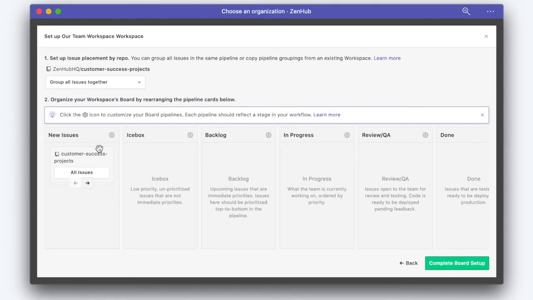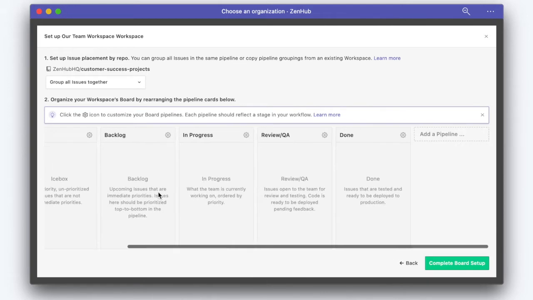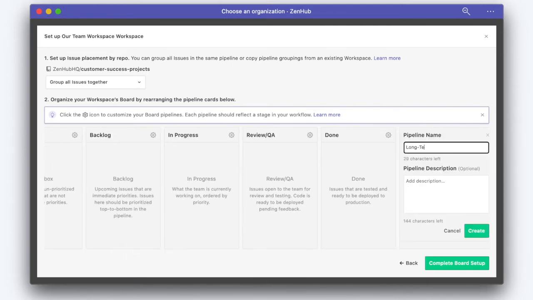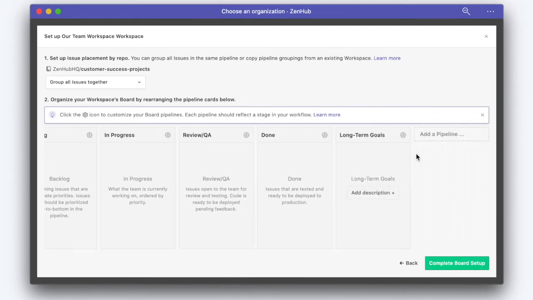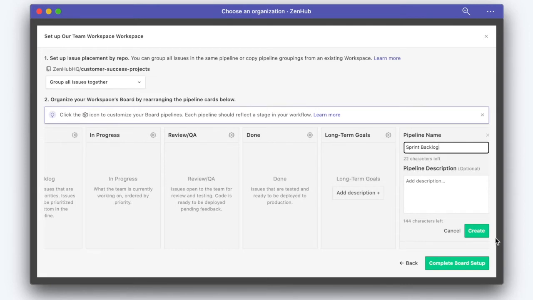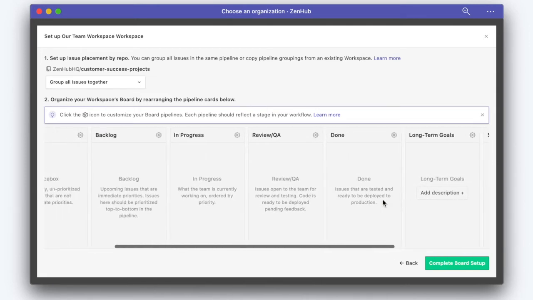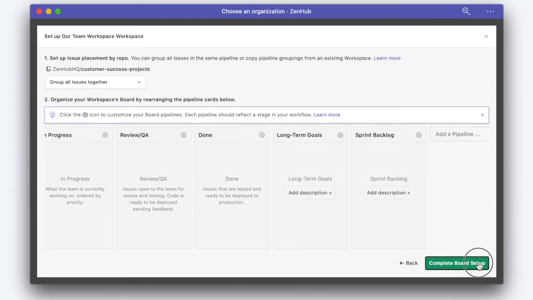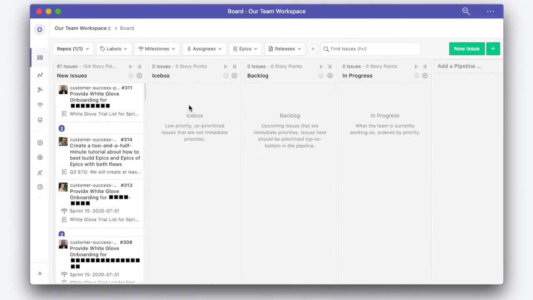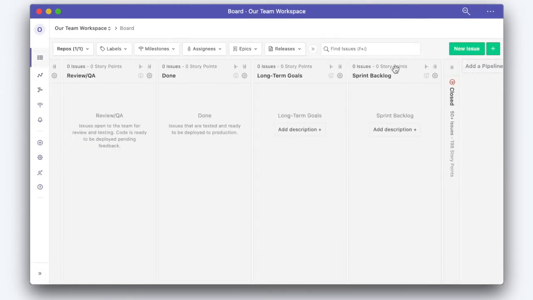Now you're going to see columns that represent the workflow for your team. I'm going to add a couple. Now don't worry about the order right now. We'll take care of that in a moment. I'm going to click complete board setup and then I'm going to move a couple of things over.